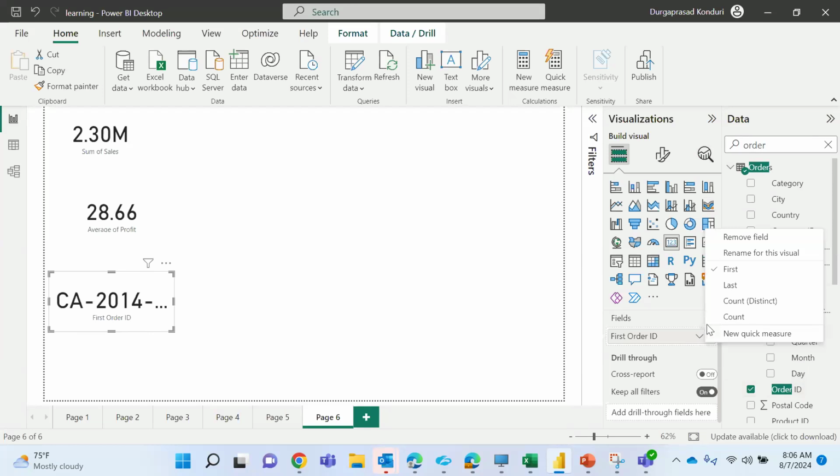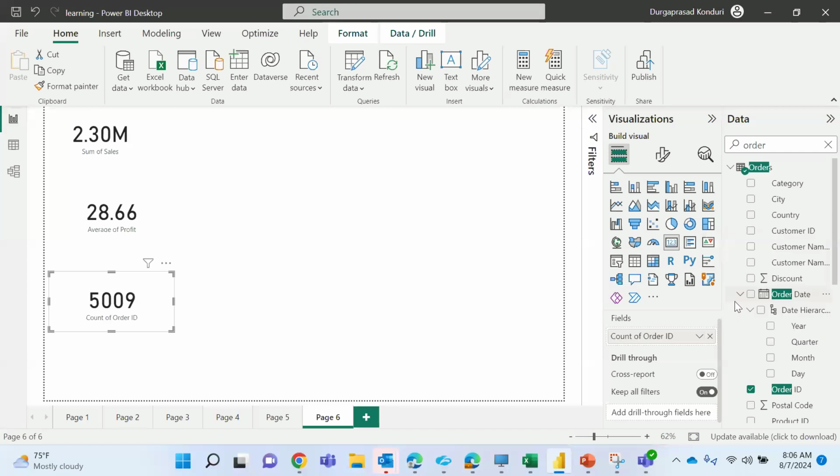So these are also aggregations, but these are not measures. What are these called? Dimensions. So if I give count distinct, it will give me 5009. If you divide this by this, how much, guys? 2.3 million divided by 5009. How much would it be?